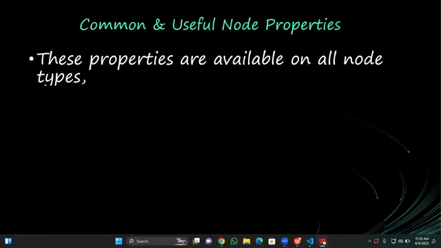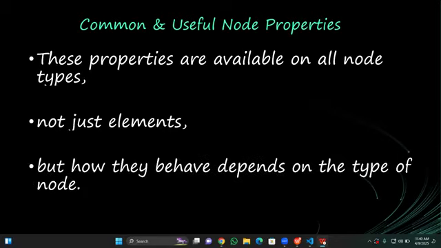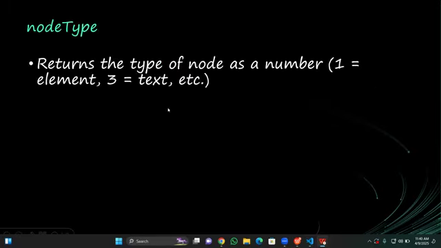Okay. So let's take a look at the commonly used properties of the node. These properties are available on all node types, all right? They are not just on elements. Remember, node types can be more than element nodes. So they are available on element nodes, on document nodes, on comment nodes, text nodes, okay? But how they behave depends on the type of node. All the properties we are going to be discussing now are found in all the node types, but the way they behave depends on the node. So the first one is nodeType, which you have seen. When you call this nodeType property, it returns the type of node as a number. 1 is equal to element, 3 is equal to text, etc.